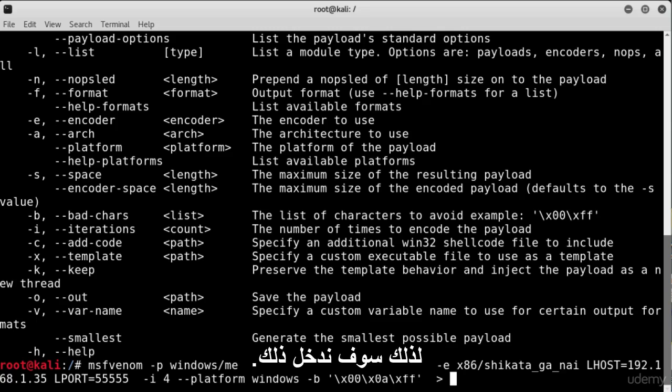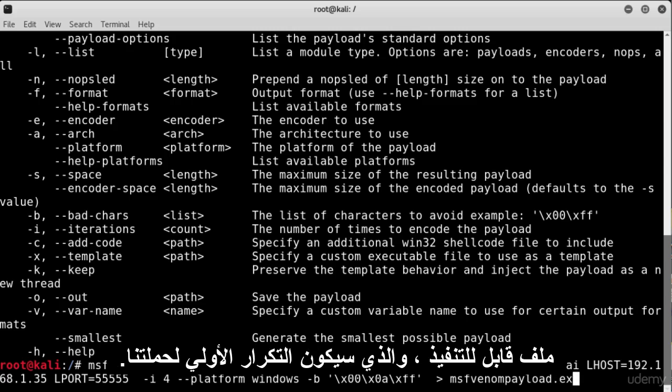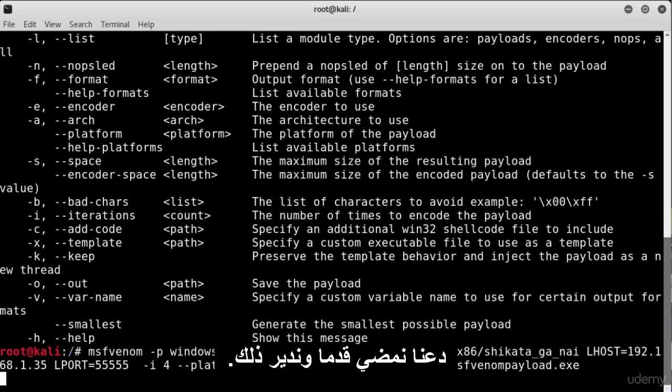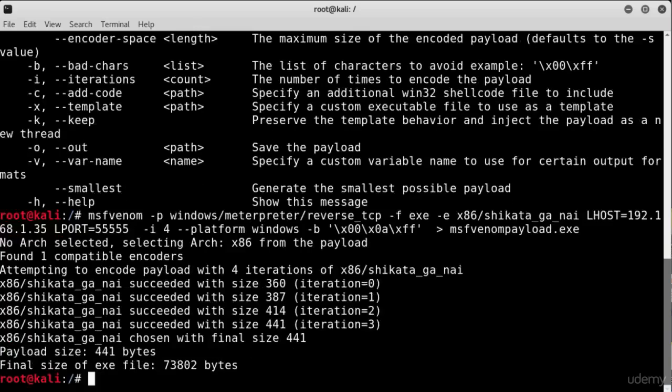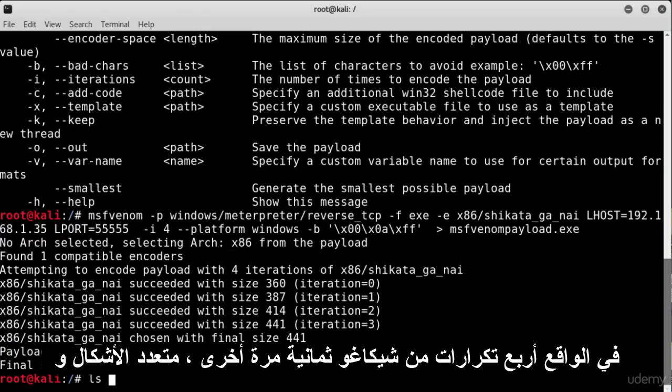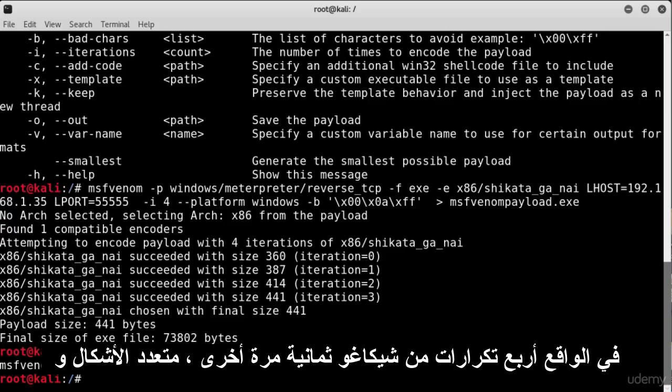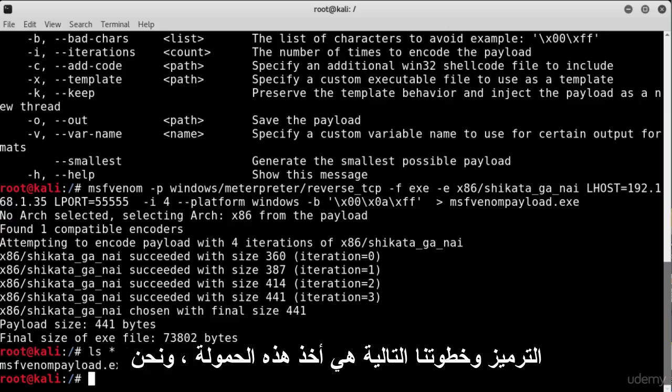So we'll enter that, and then we'll output that to an executable, which will be the initial iteration of our payload. So let's go ahead and run that. Alright, so you can see that it went through actually 4 iterations of the Shikata Ga Nai polymorphic encoding.